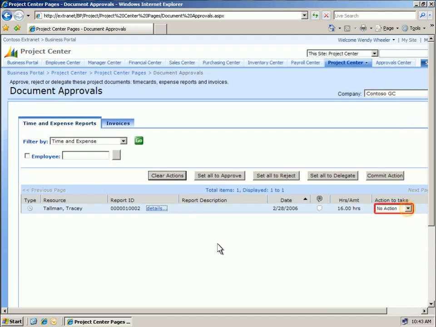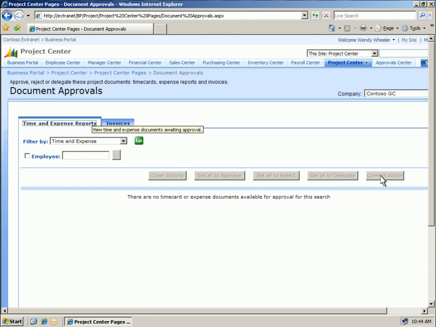To approve the time card, we'll choose one of these actions. We can choose to approve, reject, or delegate approval to someone else. In this case, we'll select Approve. Next, we'll commit our approval action. The time card lines that have actions taken against them are then removed from the approval screen.